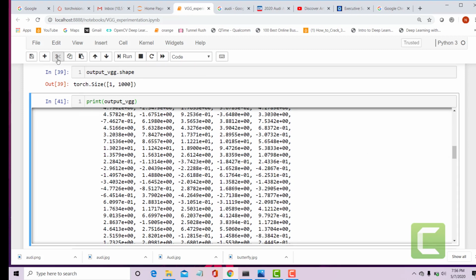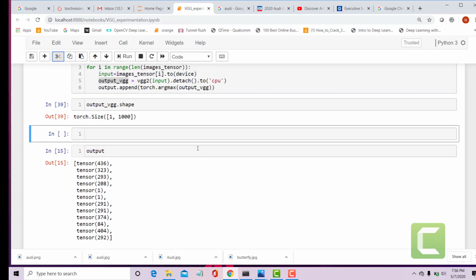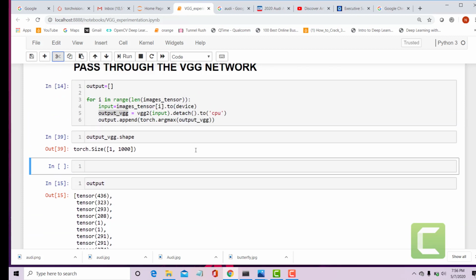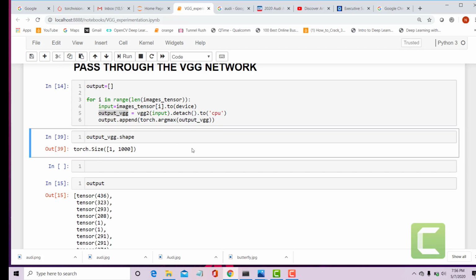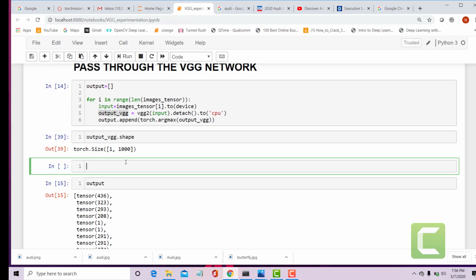So how do you find the label that the image is classified as? That is done by finding the label, or the index of the array, which has the maximum number. That is done by calculating the argmax. So we can do torch dot argmax of output VGG. So this will tell me.